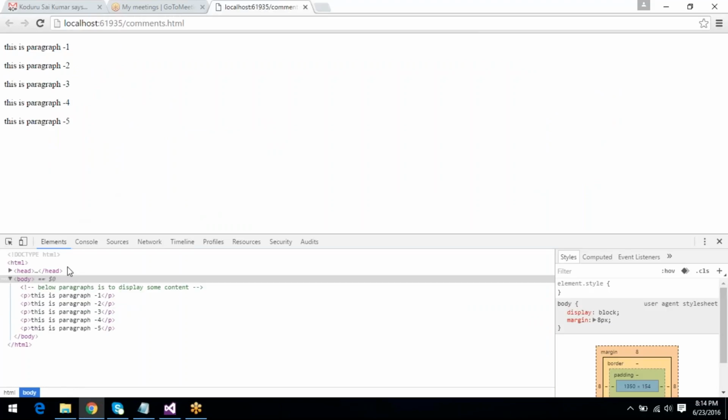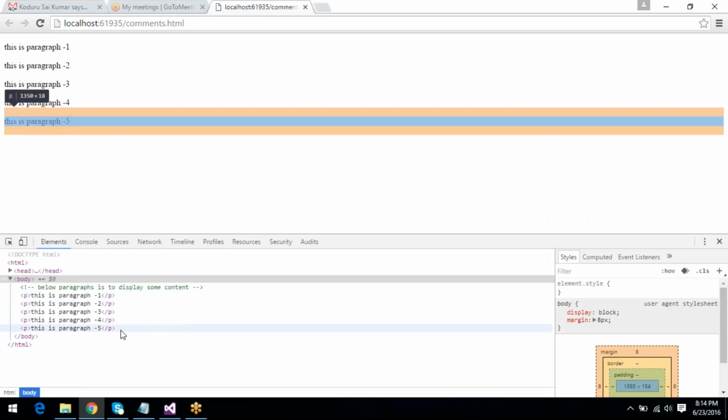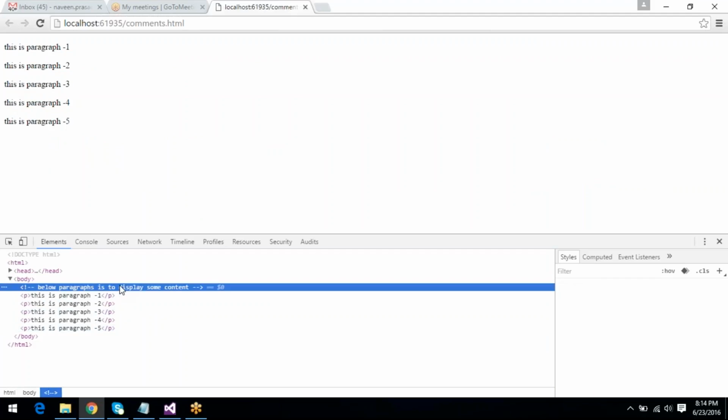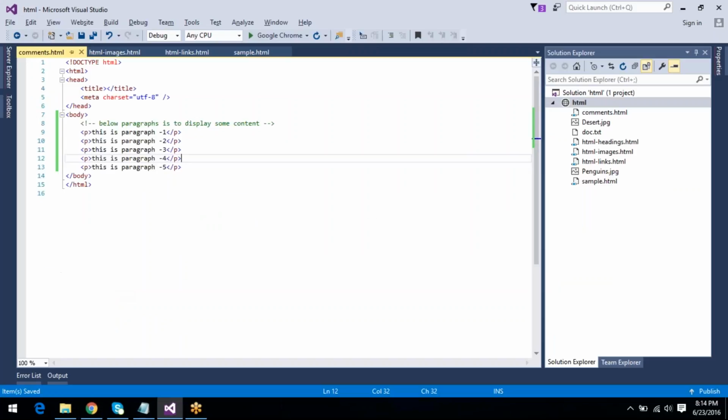Now these 5 paragraphs are displaying. This comment is not displaying. So this is the usage of comments. In real time, we must use comments for our code, explaining the purpose of our code in real-time applications, so that other developers can also understand what you have written in your HTML document.